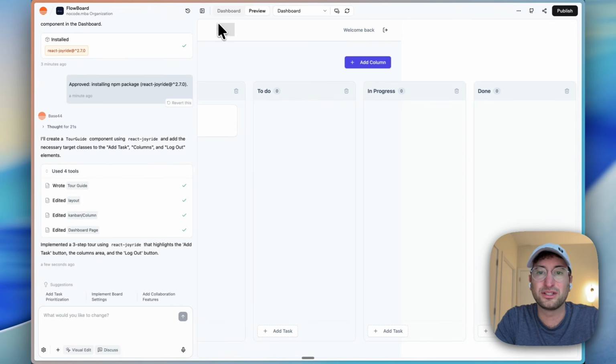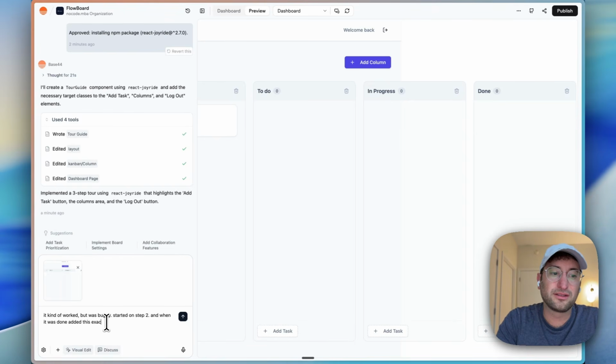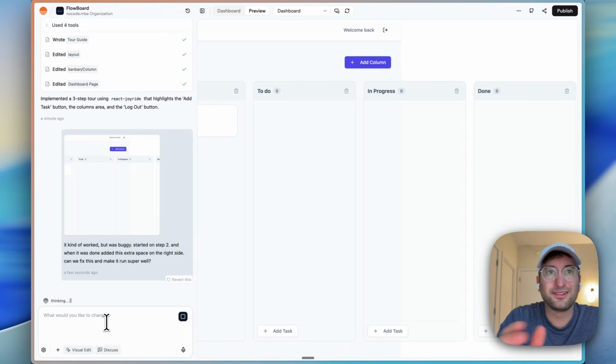First I'm going to take a screenshot here just to give it a little more information. I'm going to say it kind of works, but was buggy. Started on step 2, and when it was done, added this extra space on the right side. Can we fix this and make it run super well? So you'll see if that actually resolves it.